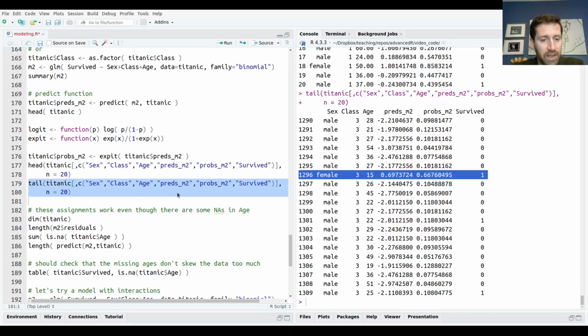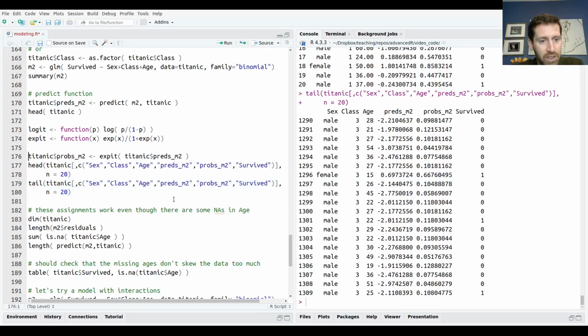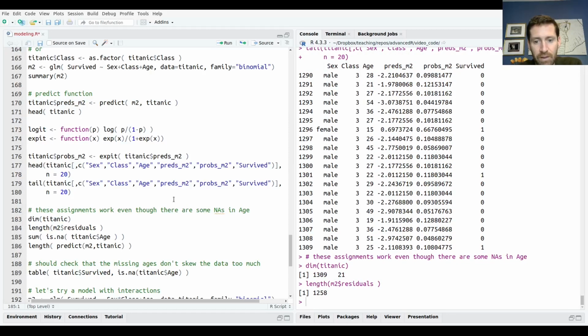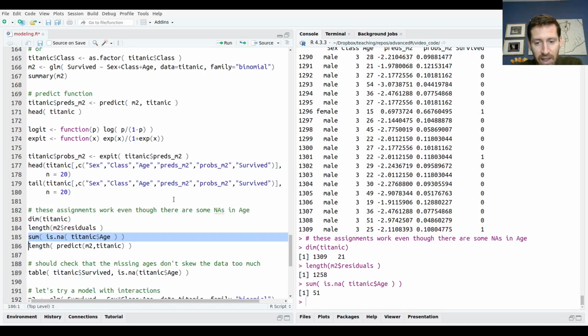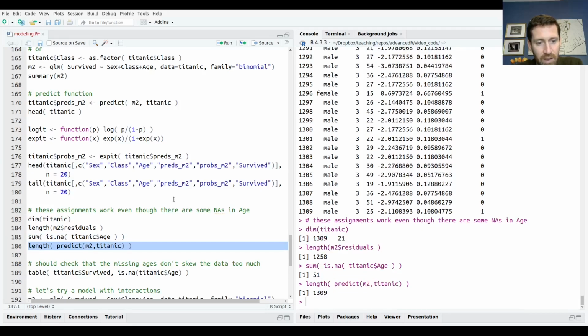Okay, one thing to remember: above, when we looked at the residuals from the multiple linear regression model, it shortened the length of that vector because it took out some data. For the prediction, it doesn't shorten them. So this assignment works just fine, even though there were 51 missing observations. M2 residuals is shorter than the size of the data because the age variable was missing, but the length of this thing is fine. So you can predict M2 Titanic. I think it just puts in NAs, and so therefore this assignment works fine.